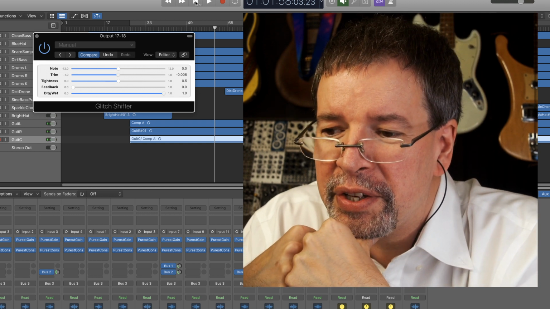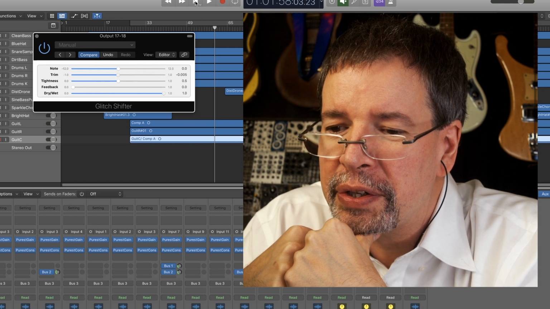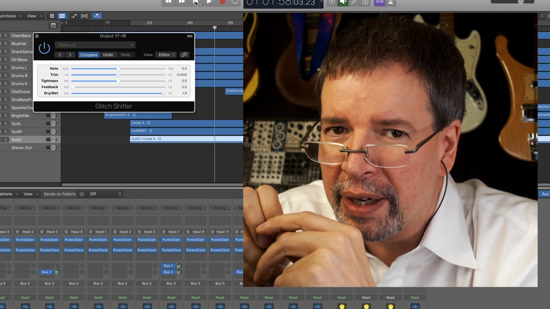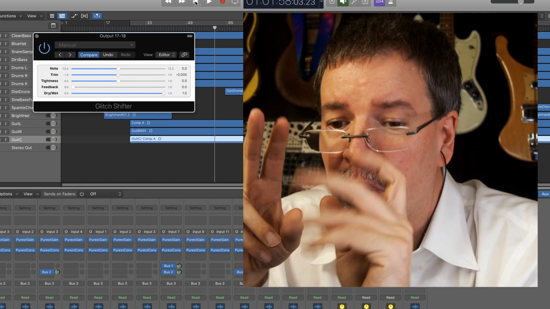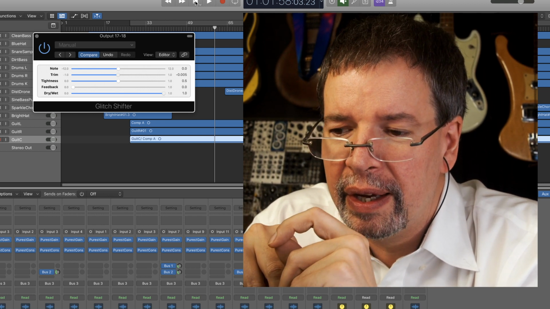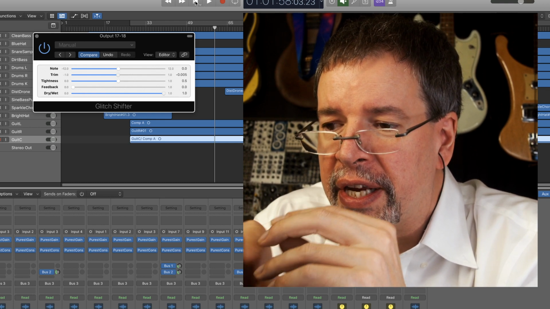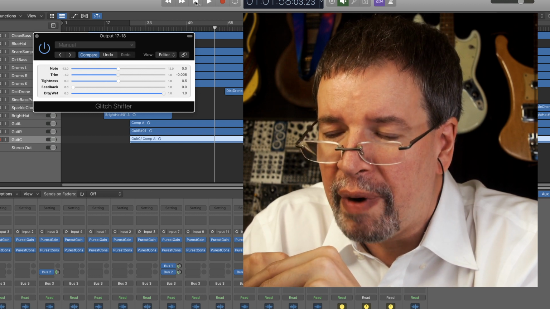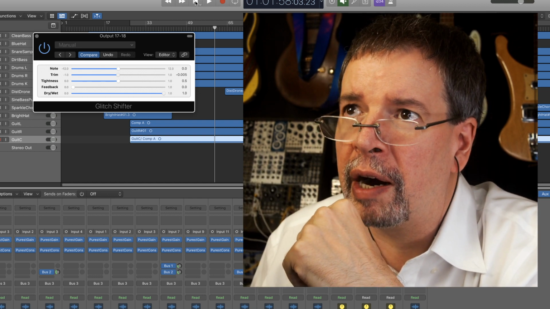GlitchShifter is essentially a pitch shifter plugin that doesn't smooth or interpolate its cycles at all. It uses this complicated algorithm to try to find zero crossings in the audio it's working with so that it can splice changes in the speed that it's playing back seamlessly. So rather than softening things, it kind of grits things up.